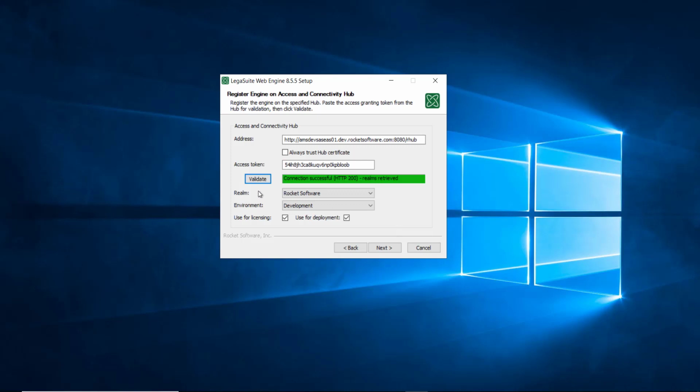If all is well, a connection will be made to the hub. You may need to open relevant firewalls on port 8080 to allow the connection from the web engine to the hub. You will see that the realm has been displayed, and also on the drop down list you can see the development, production and test. You can also see that the checkboxes for use for licensing and use for deployment are checked. If you are using central licensing, then please check the box if you have loaded your relevant license file into the hub. Press Next.